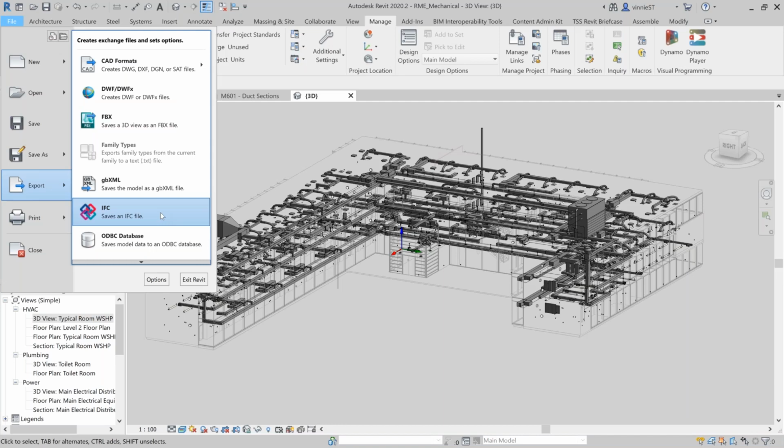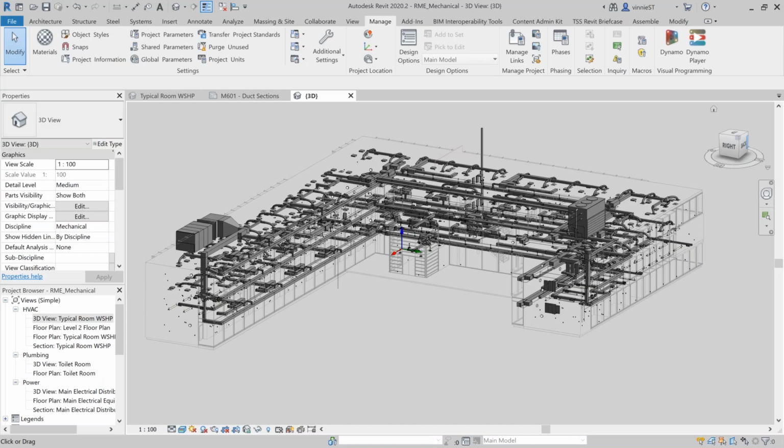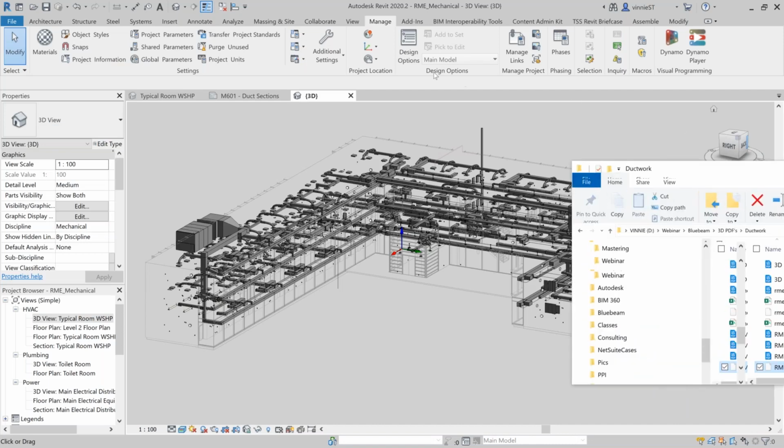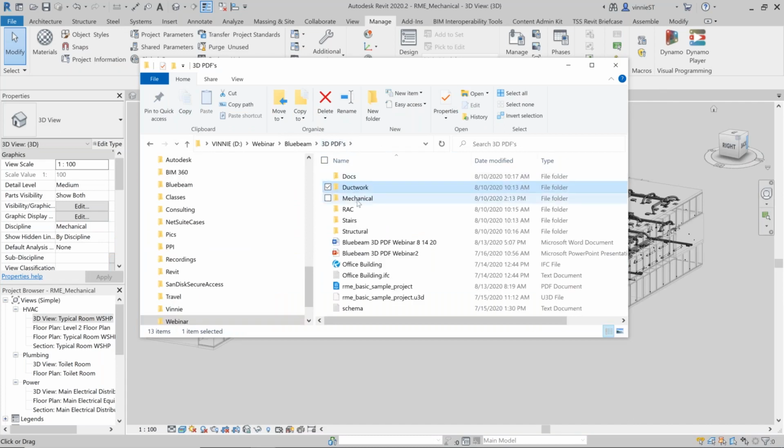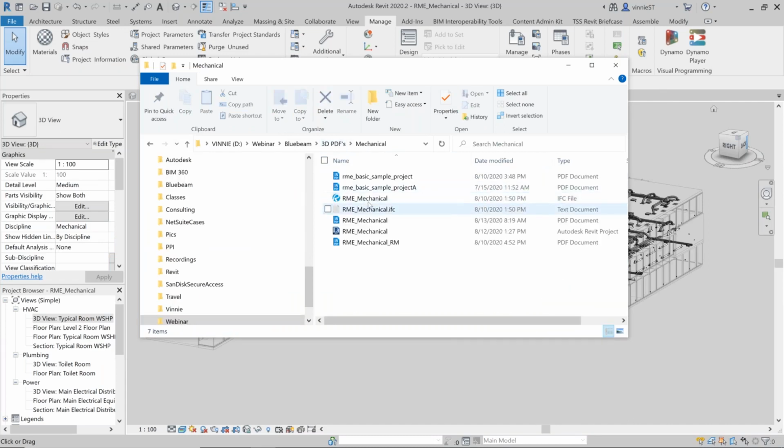I'm not going to go through that process and just have idle time on the screen to save time. So I went ahead and, as you saw in Bluebeam, I've already created the 3D PDF. What I do want to show you is once you create the IFC file, it will show up and you will basically get this IFC file and you'll have this little review label.